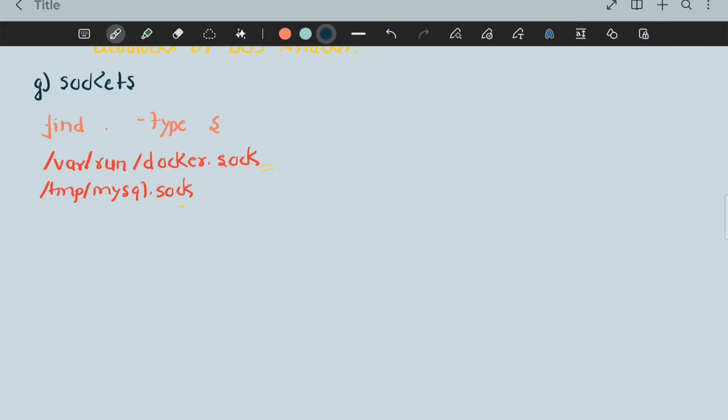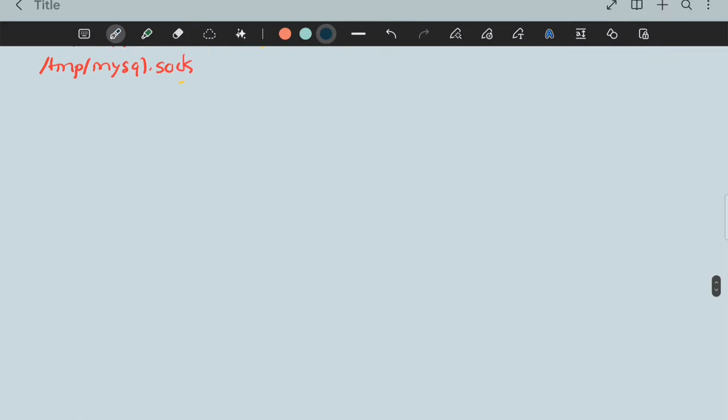Now we will study the third option, that is size. Now suppose your system is eating a lot of space and you don't know which file is eating your space. In that case you can use this size option of the find command. This size can be specified in bytes, kilobytes, that is small k, megabytes, or gigabytes, etc.